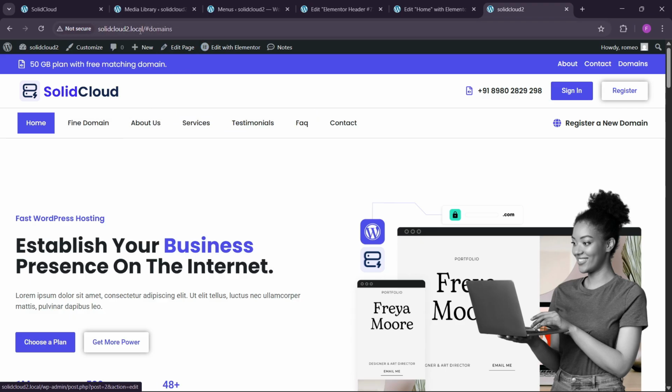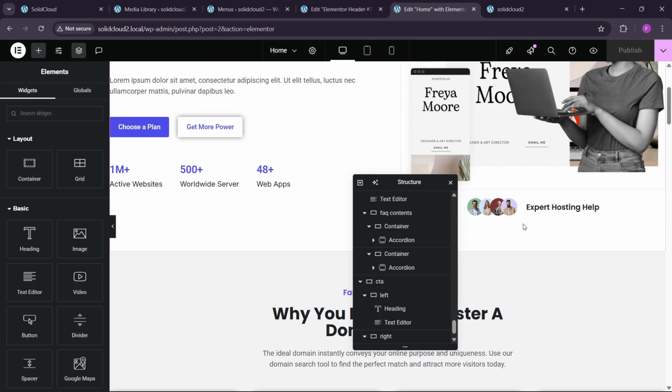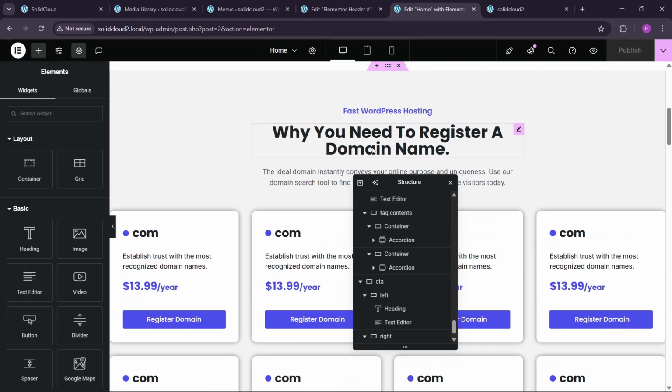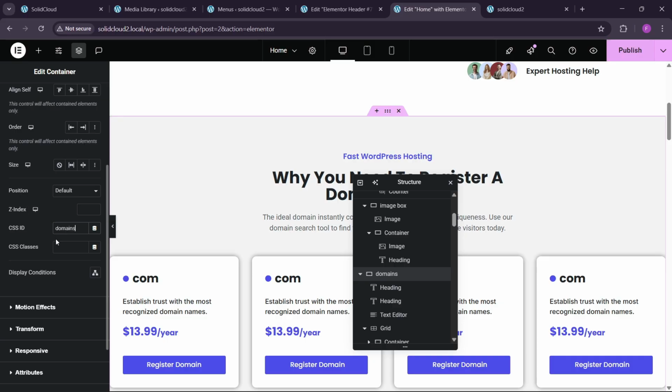So for that, let's add the first here. Here you can see that we have the domains. So we can go to the home, and suppose we want to make this domain. So let's click on this section, go to the side here, CSS ID, add this domains.